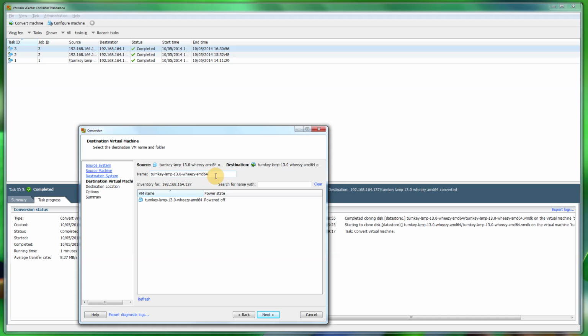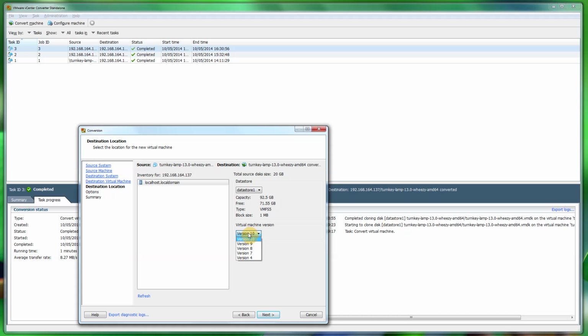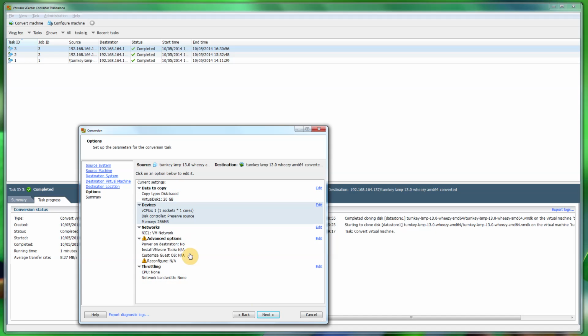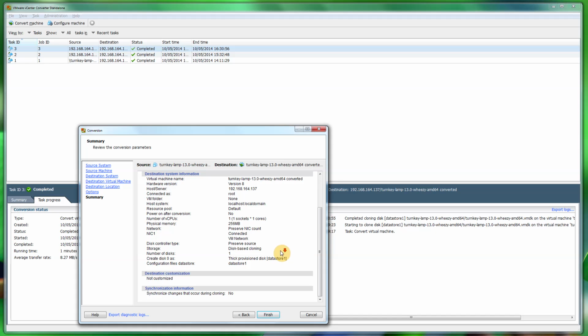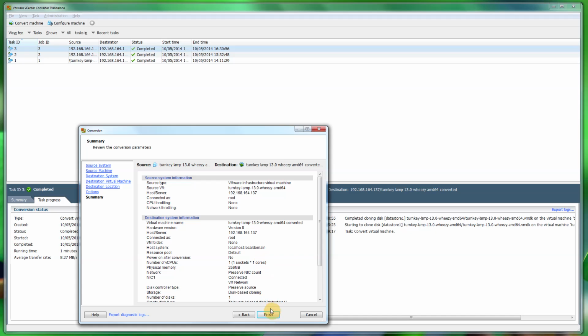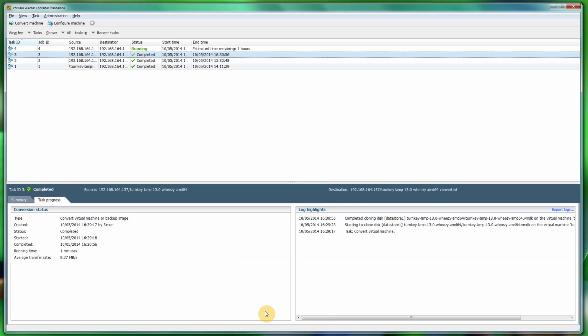Now this wants to specify a new name, so make sure you do give it a new name. I'm going to put converted, click next, virtual machine version, make sure you use version 8, click next, change any settings you require. I don't, so I'm going to click next. Here's the summary of the report, what it's doing, click finish. And now it's basically submitting the job to the task list.